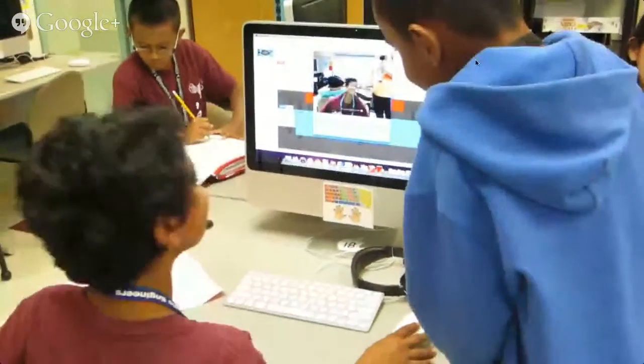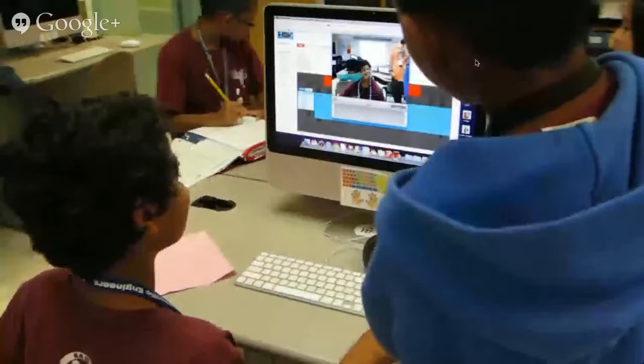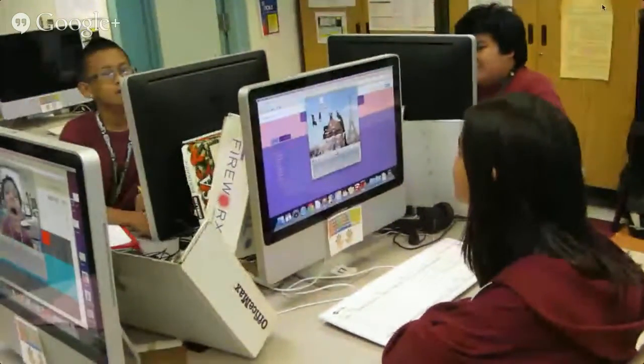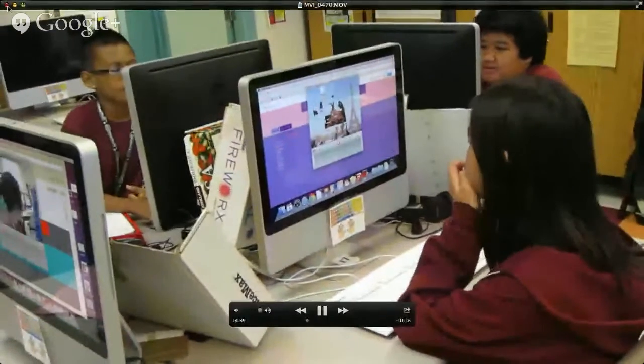I gotta admit, I did the same thing when I first found Photo Booth. Yeah. That's a lot of what it's for. Yeah. That's cool. That was pretty funny. I wish I had taped the whole thing as soon as I turned it on, because it was even crazier when I first turned it on.